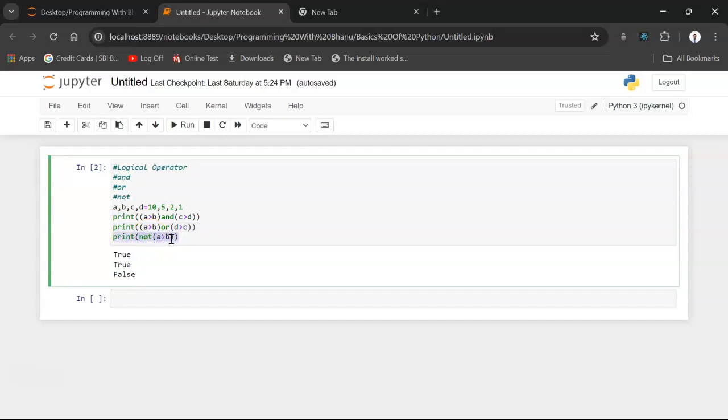So let's see about NOT. As we discussed, NOT is used to reverse the logical state of its operand. So is A greater than B? Yes, A is greater than B, so it is true. But here, NOT reverses the logical state, so it has shown false in the console.